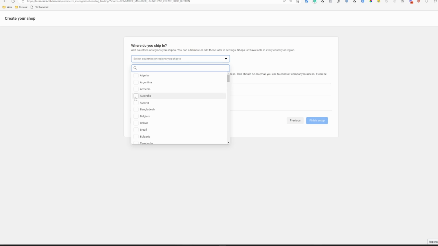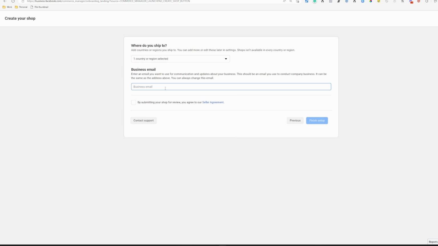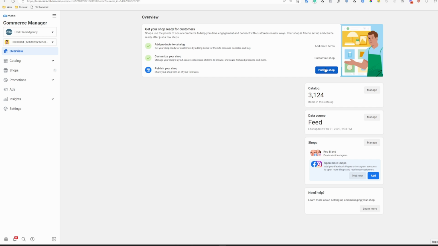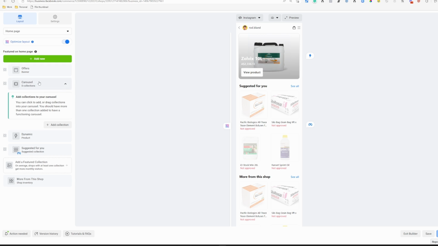Then you select the countries that you're going to ship to, put in your business mail, tick the box for the seller agreement, click Finish Setup. Now, once you've done that, all you need to do is click on Publish Shop, and you'll get some additional suggestions as to how you can configure your shop, but that's really all you need to do. The shop will go through an approval process. It's very unlikely that mine will get approved because I've set up the shop using one of my clients' data feeds on my own Facebook page.